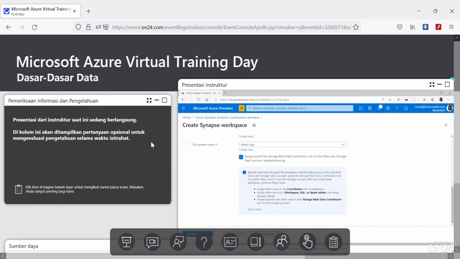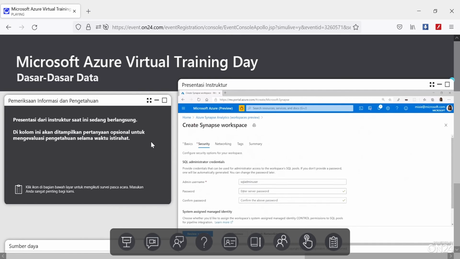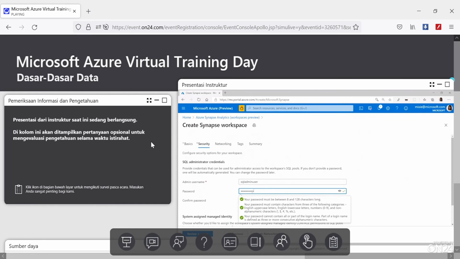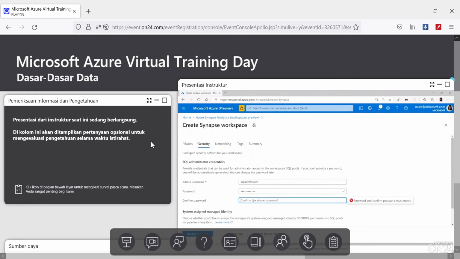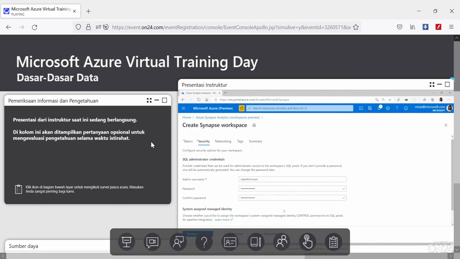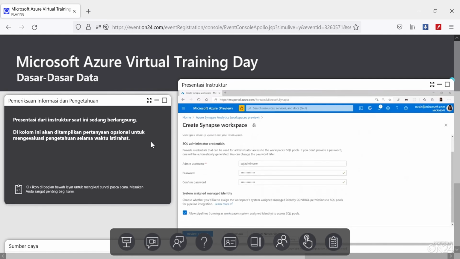Now I can go into security, and I need to provide it some SQL administrator credentials. I would recommend changing this default admin username, but I'm just going to leave the default and put in a password. Again, I'm going to repeat that password. I'm just going to hit next.